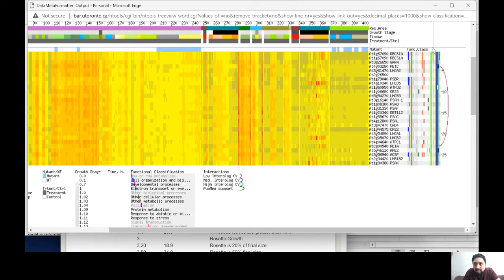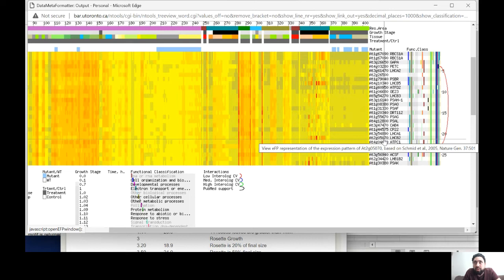this functional class shows what the function of the gene is. Each one of those genes will generally have more than one function. Most genes serve more than one function. So each bar means it's doing a certain function in the cell.